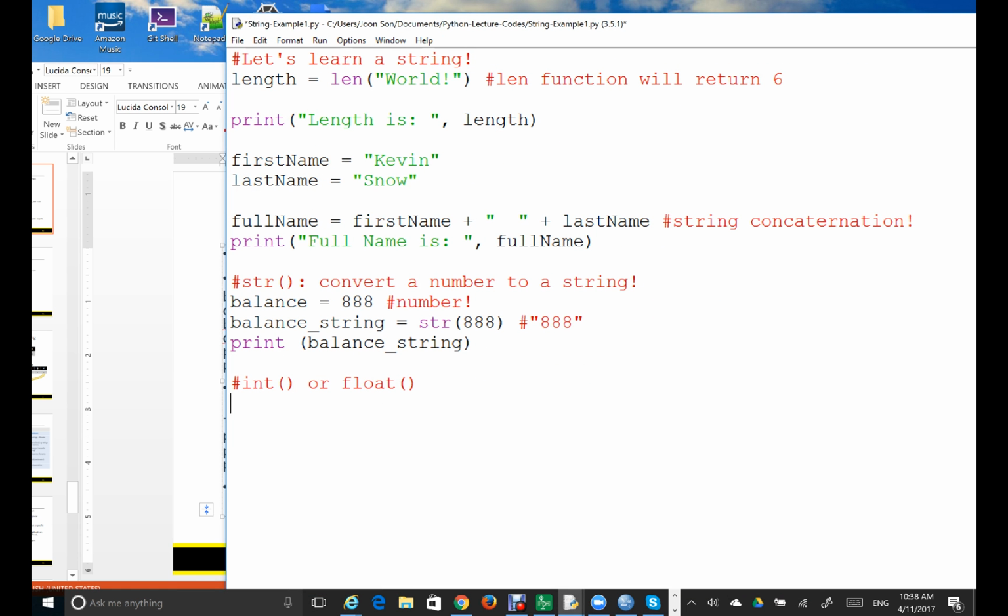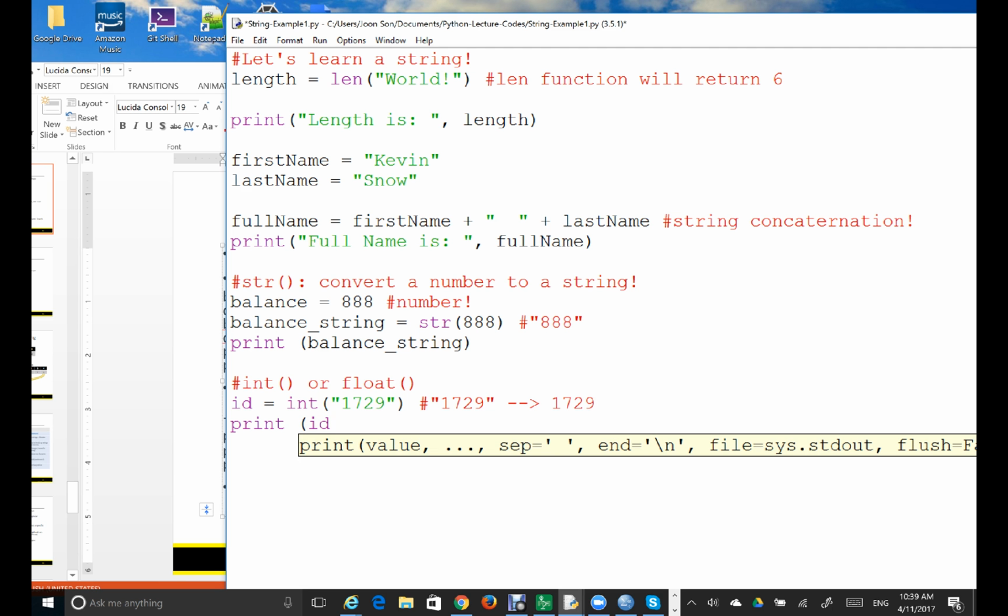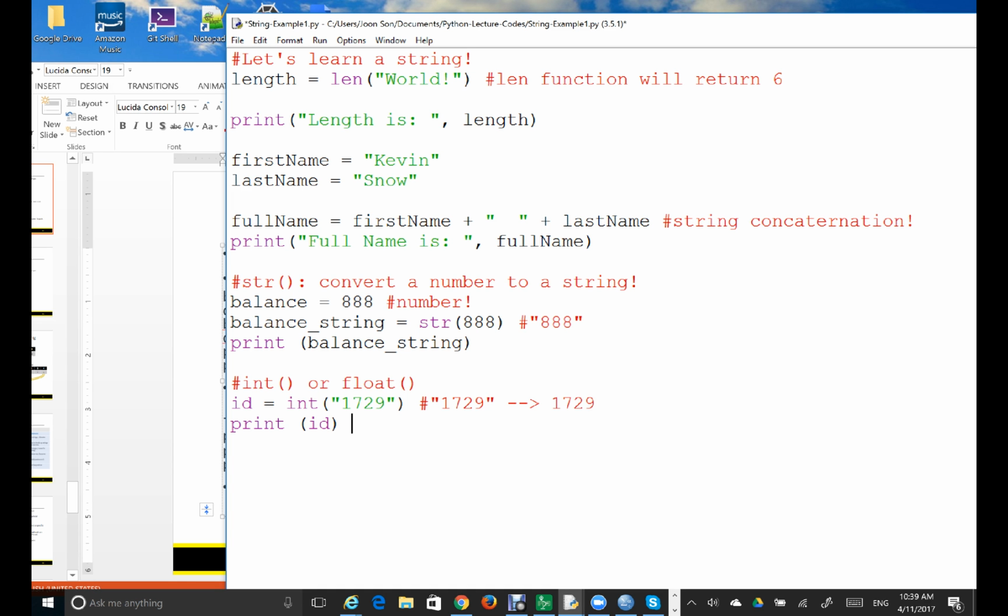So let's say id is equal to, you use the function int, and then you have 1729. The function int will take the string as an argument and convert it into the integer number 1729. So basically this converts 1729 as a string into a real number 1729. Okay, so let's say print id, then it will print 1729.